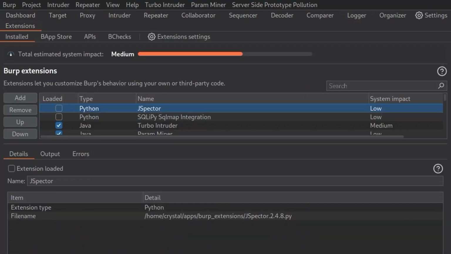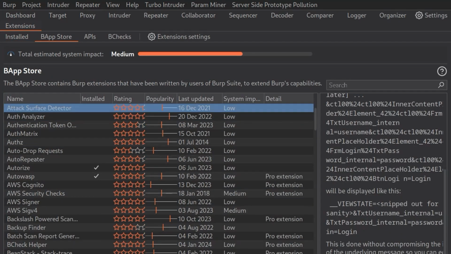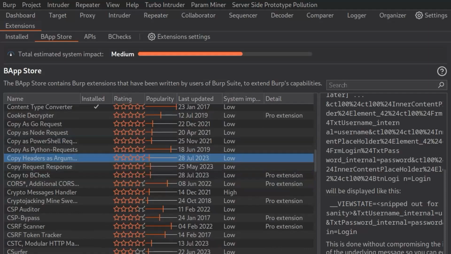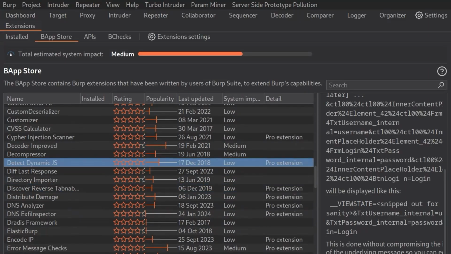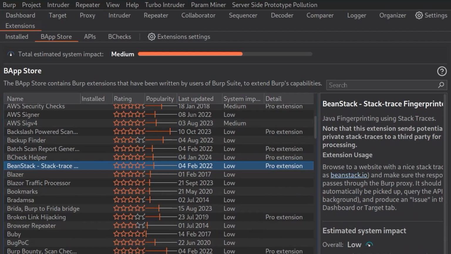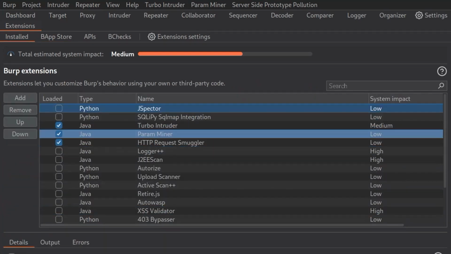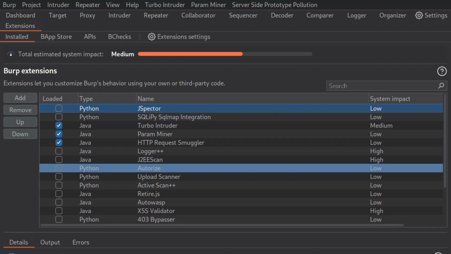And we've got extensions. There's a lot of cool extensions for Burp. You can go to the Burp App Store and have a look at these, look at the popularity and the ratings, generally a good way to rank them. Some of them are only available for Pro, and you can see what sort of impact it'll have on the system. You can also install custom extensions, so you can see that I have some here, some that are Java and some that are Python.